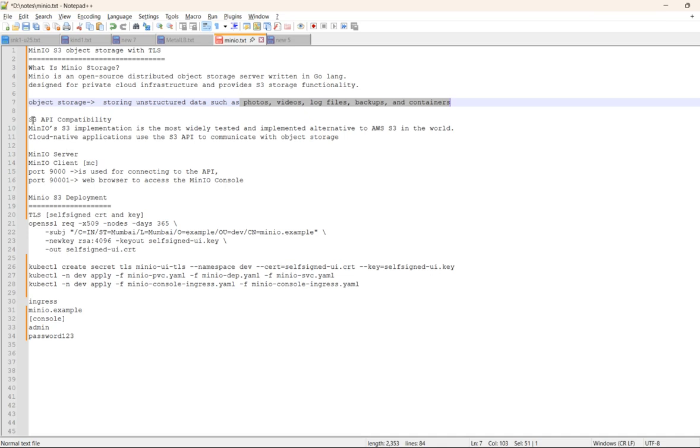And the most important thing is that MinIO is compatible with the S3 API. So whatever command you used to access the AWS S3 object storage, the same command you can use to access the MinIO objects. So this is one advantage.